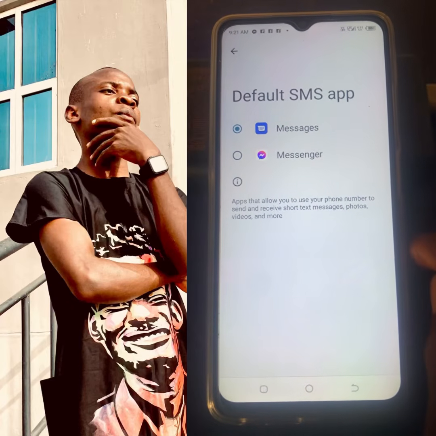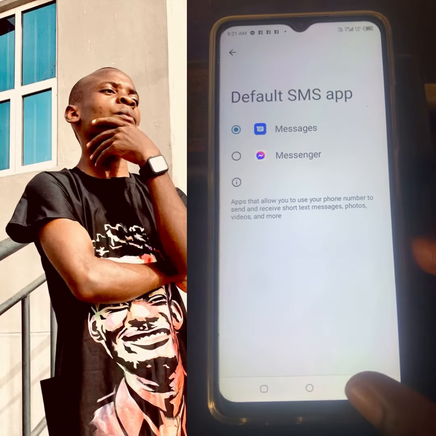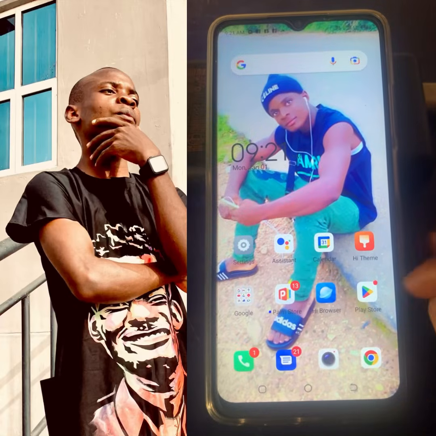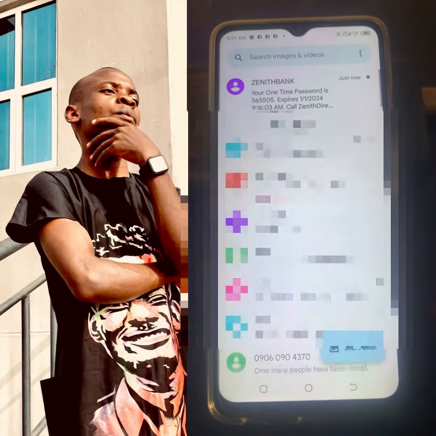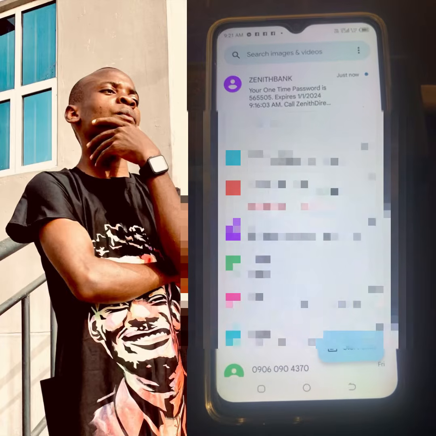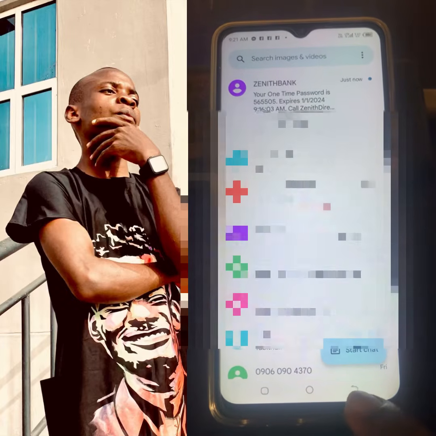When you set it to messages application, you go back. Let's check if the issue has been resolved. Now let's open the messages application, and then you can see that it has been resolved. Then I'll show you the second method to solve this issue if you find that very stressful.